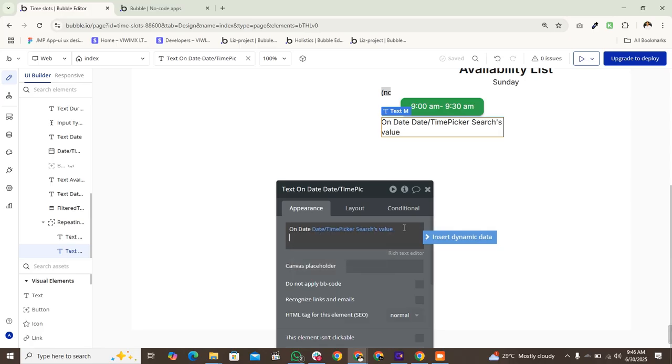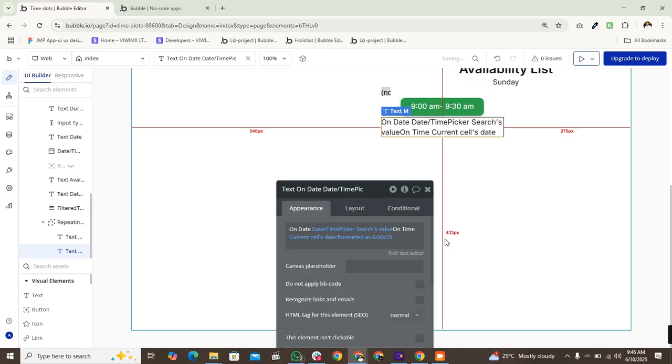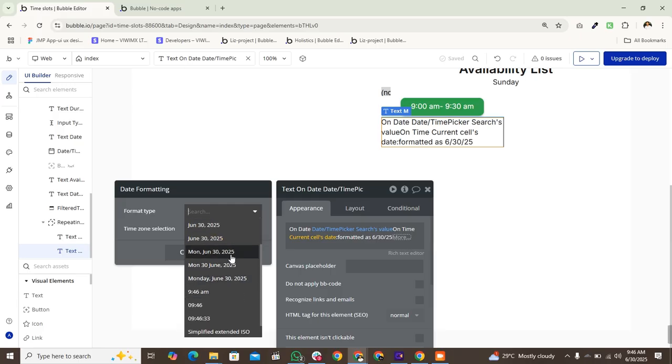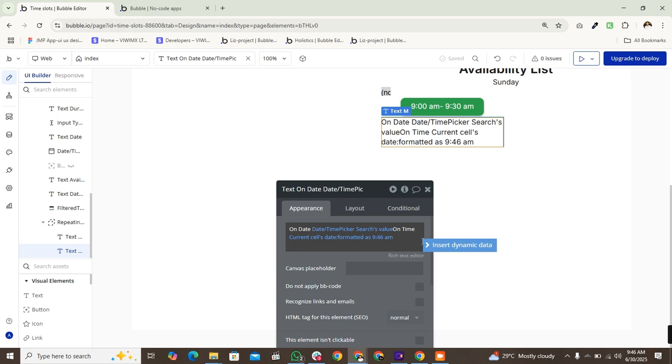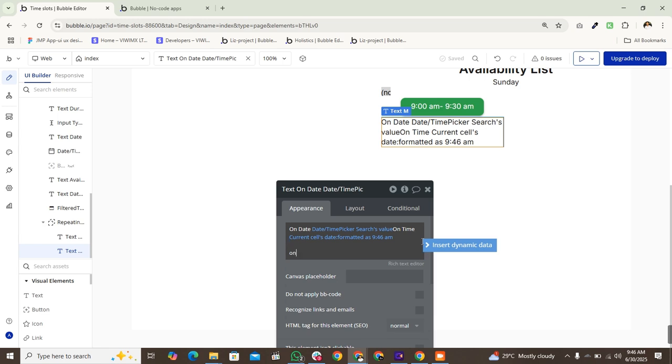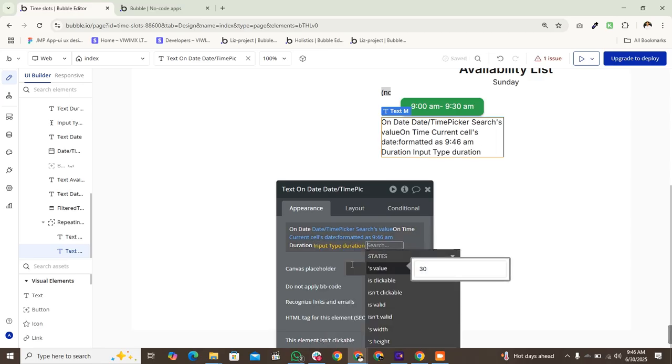Then there is the time part. On time will be current sales time, current sales date formatted as time. And the last one will be on duration. This duration will show input duration value.